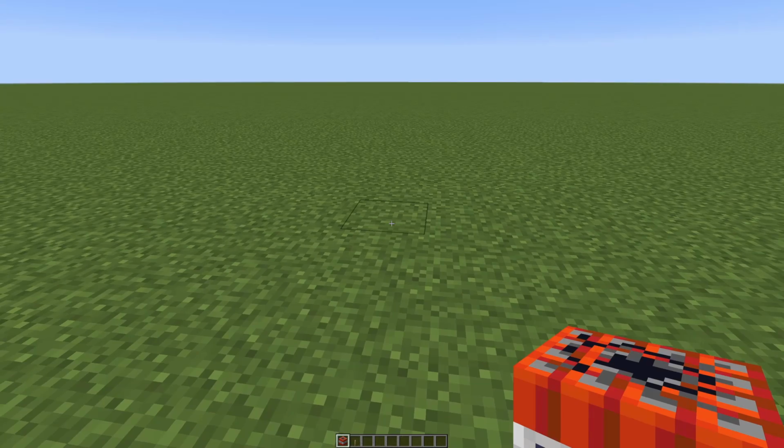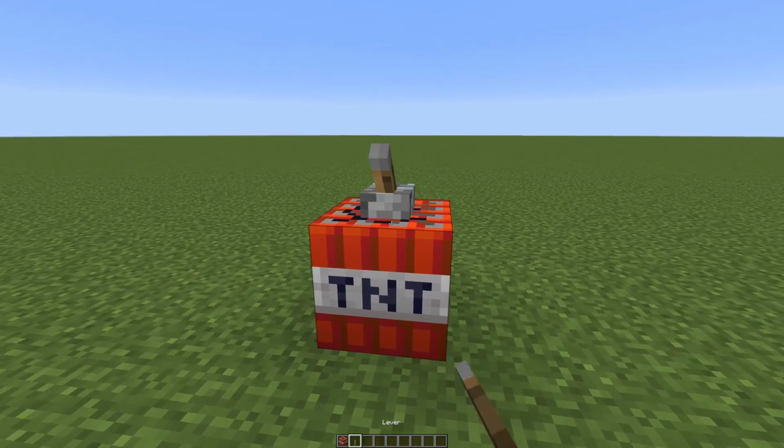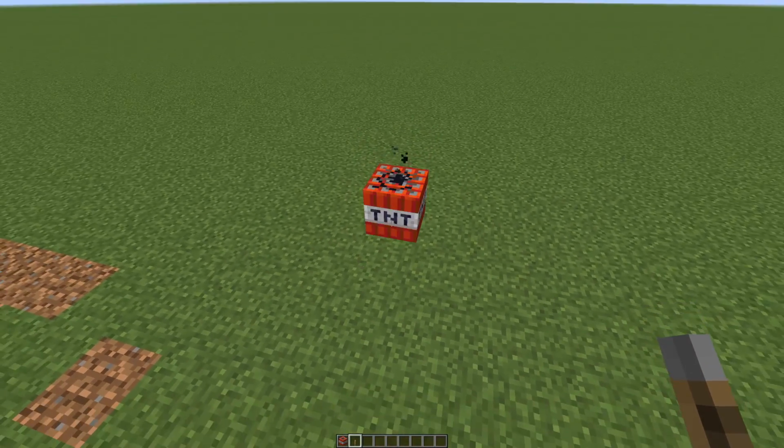We also have the TNT here. I mean, it's pretty self-explanatory, right? It just explodes.